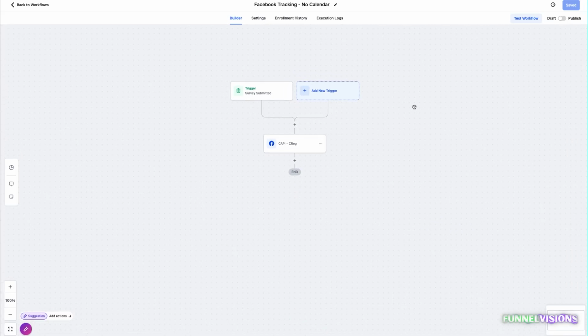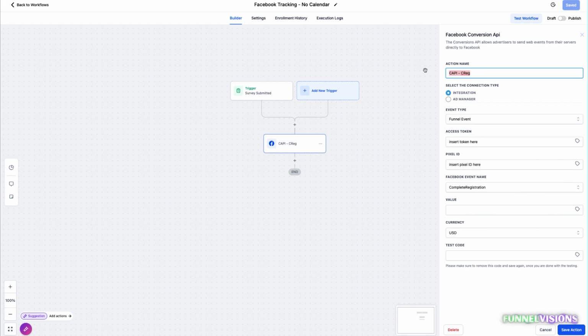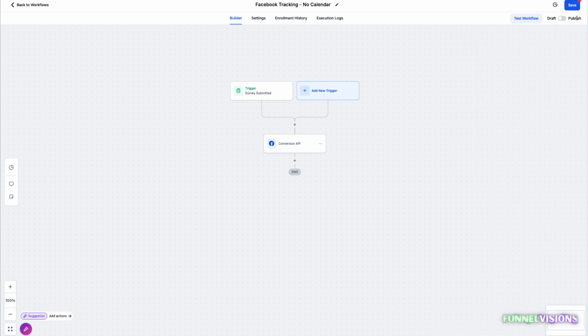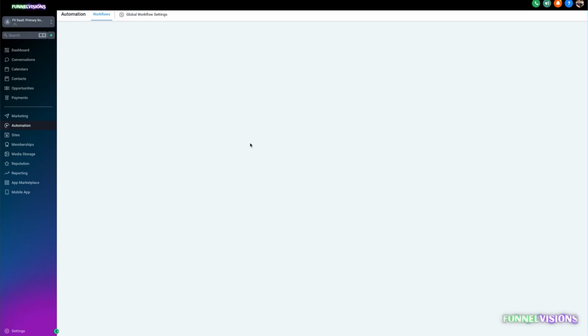There's one other thing that I wanted to do actually. Since we're here, I wanted to just make this easy for everyone. So I'm going to type in conversion API and save that because it just makes more sense.